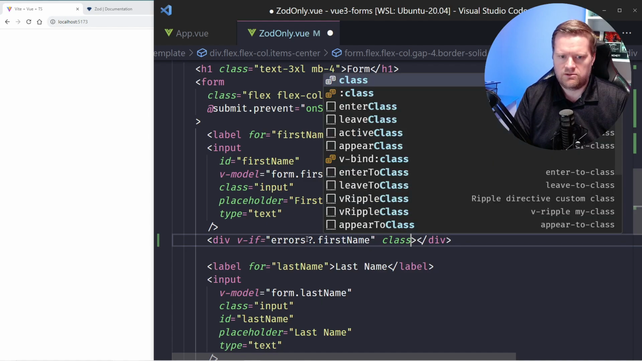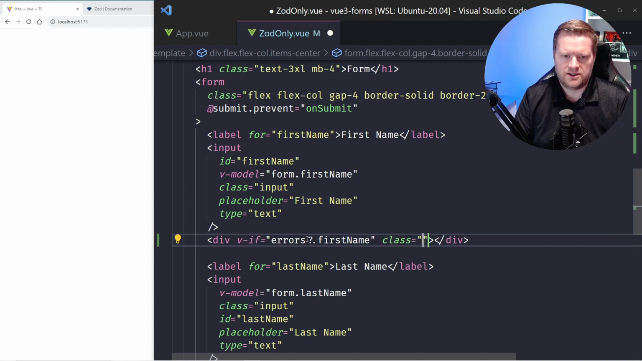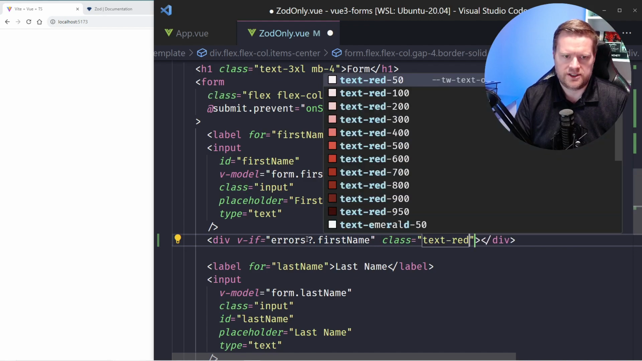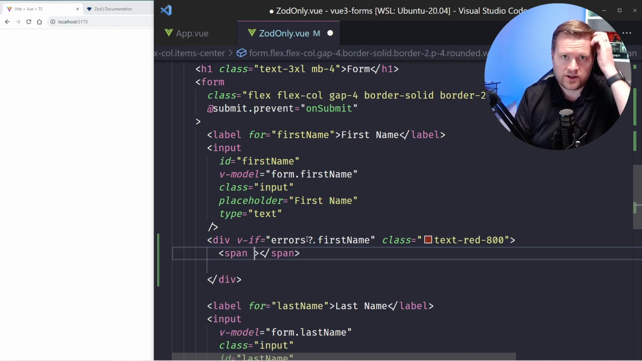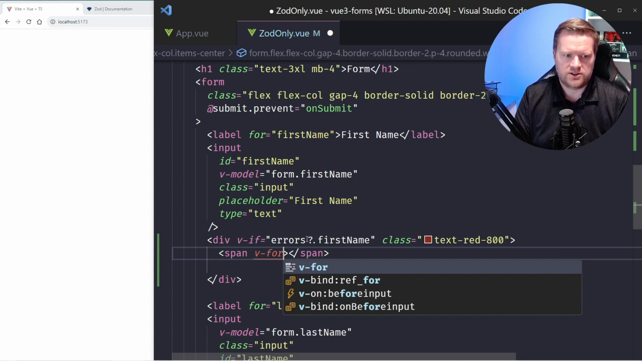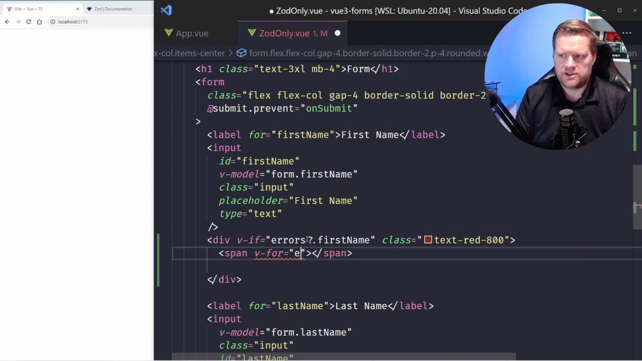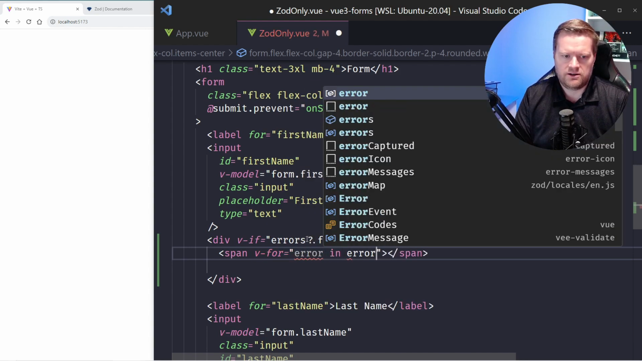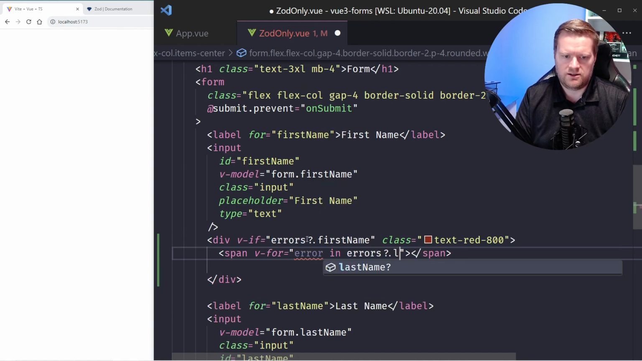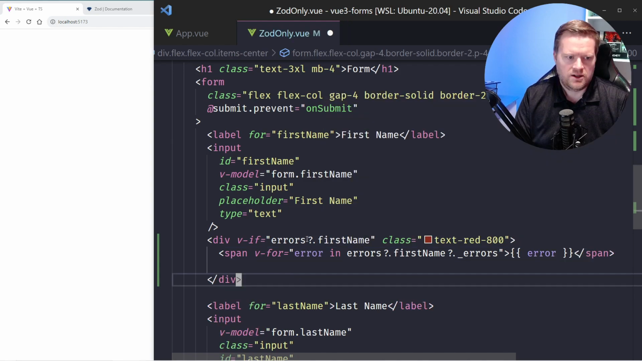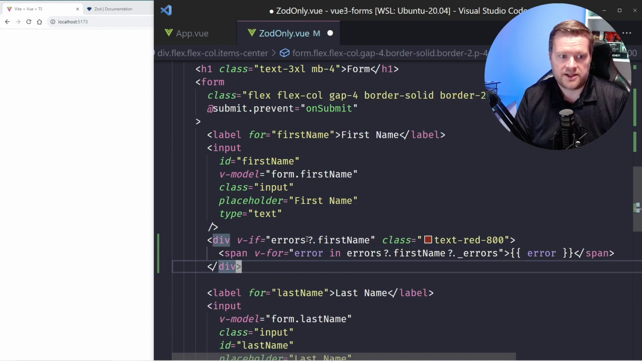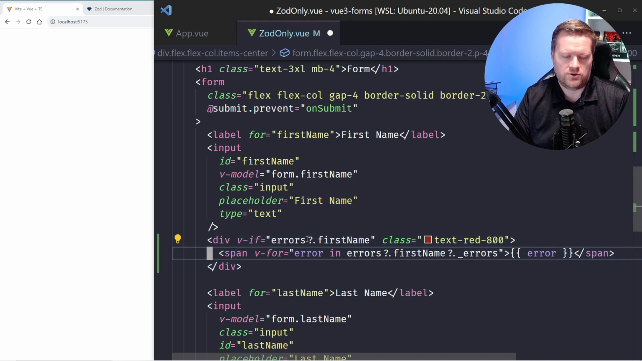And then I'll do class. We know we want it red, and we're using Tailwind, so we'll make it 800. We're actually going to have a v4 here. So this is going to be an array of errors. So it's going to be error in errors dot, let's see, first name dot underscore errors. So that's an array. And then we should be able to show the error here. And that should be it for the first name. So I'm going to copy and paste this and add this to the other three real quickly.